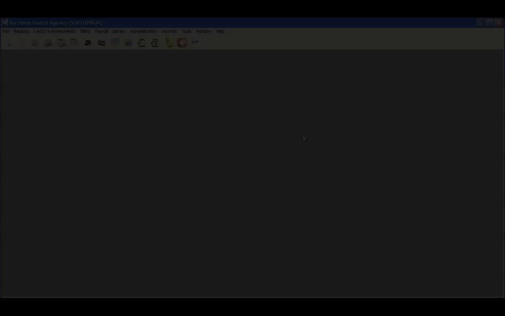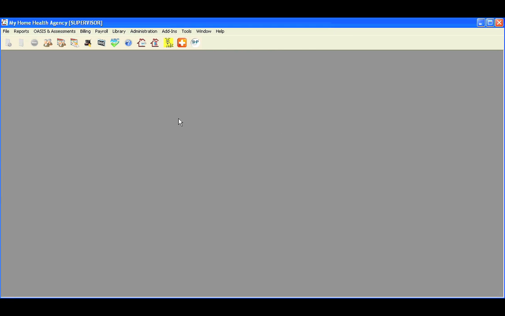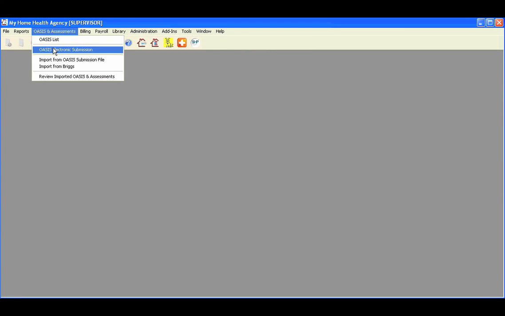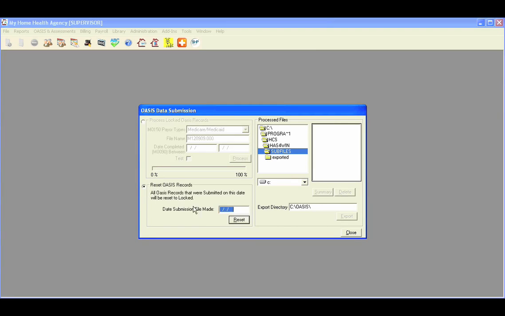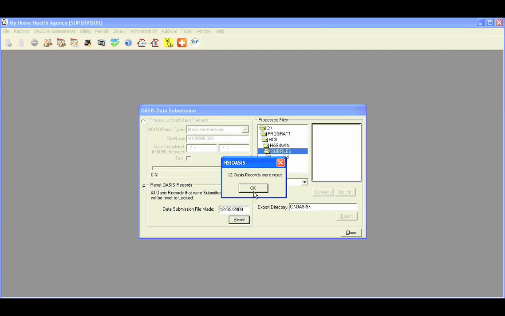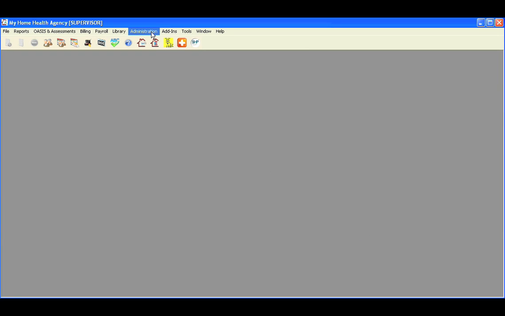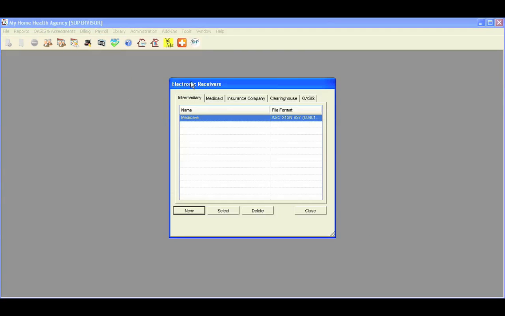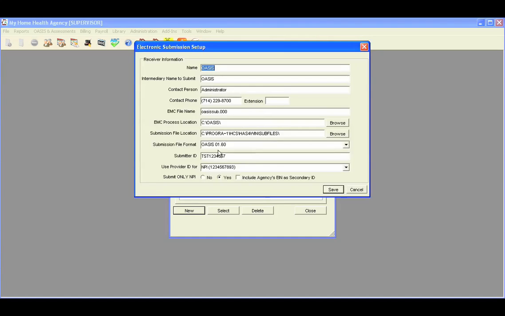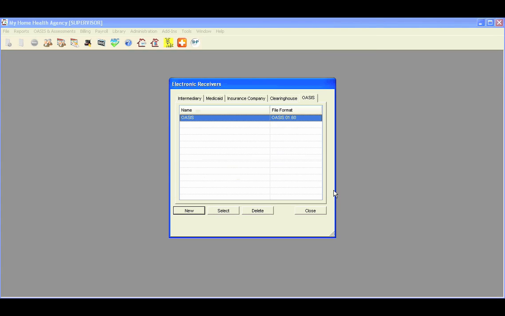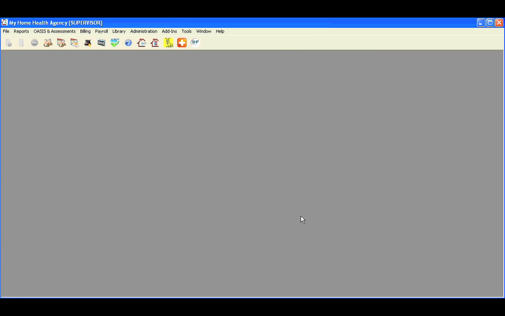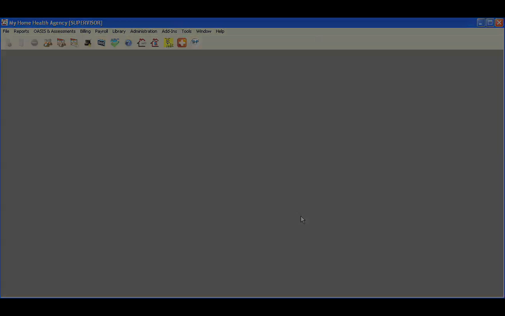For instance, if all records receive a fatal file error indicating that the HHA ID in the header record of the submission file does not match the HHA ID that corresponds to the login ID used, this would require the entire batch to be reset. Then the submitter ID listed in the OASIS electronic receiver setup would have to be changed to the assigned agency ID assigned by CMS. Then the file would have to be recreated to include the changes made and then resubmitted.